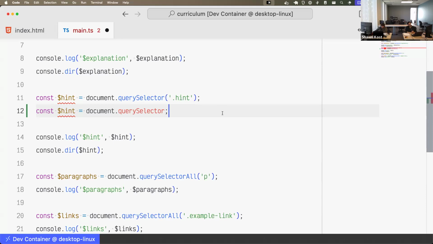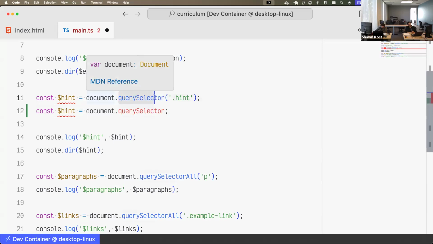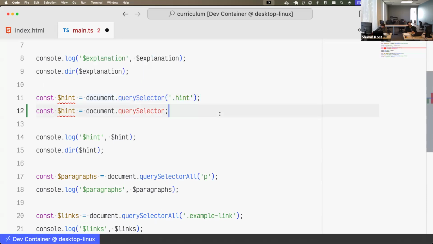So the query selector property of the document object. In this case, it's a method because it's being called. So the query selector method of the document object is being called with 1 argument, a string. If I were to do line 12, then it's the query selector property of the document object. So is it a method? Is it being called? Or is it just being accessed? Is it a property? Very important that we specify what that is.